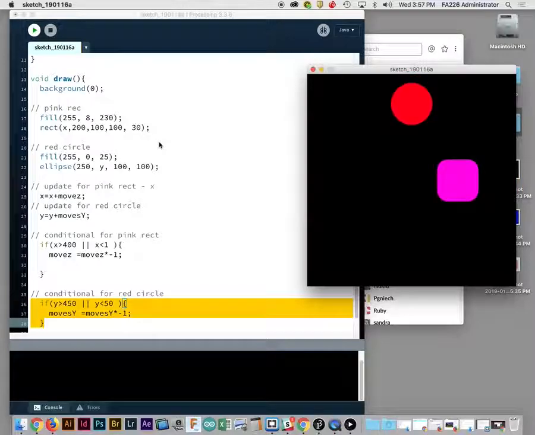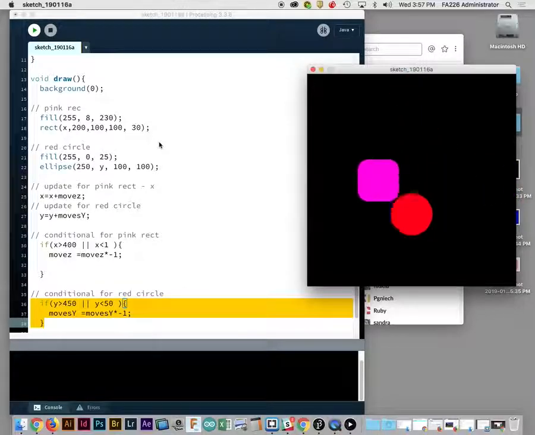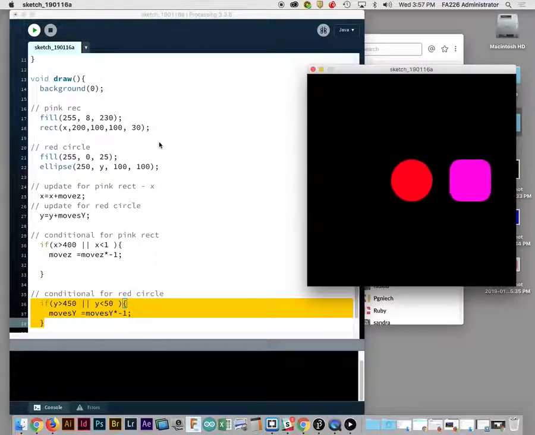And that's the only way. The best thing to do is just start with a 0, so less than 1 and greater than whatever the size of your screen is. Does that make sense?